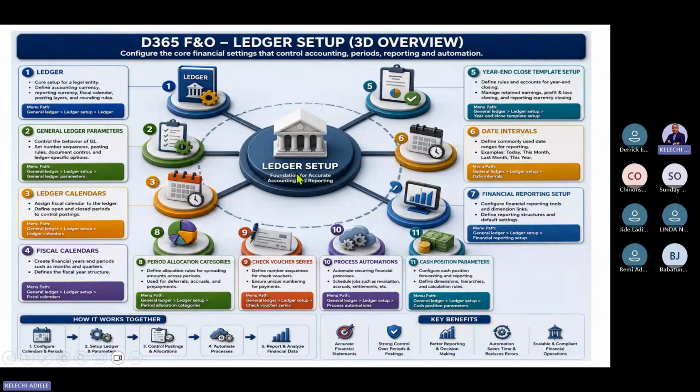If you see here the ledger setup, which we are going to be going into soon, there are almost 11 things you can talk about. If you look at the ledger setup, cost setup for legal entity, define accounting, currency, fiscal year, posting layers, rounding rules, and all that. So ledger is very important. Another core functionality in the ledger setup is the general ledger parameters that control the behavior of ledgers. We'll look at that very soon.